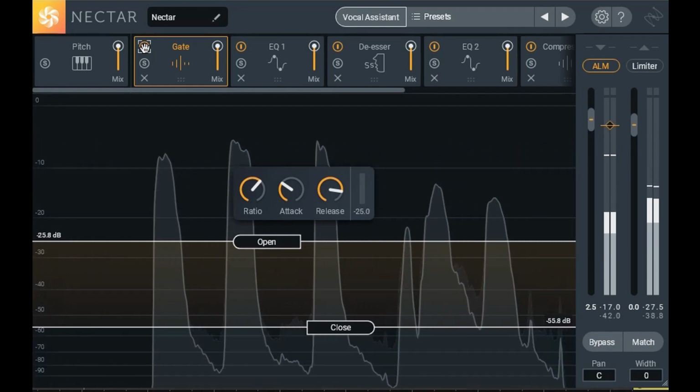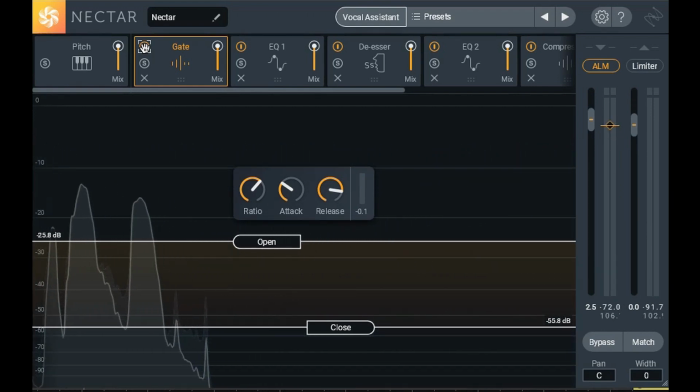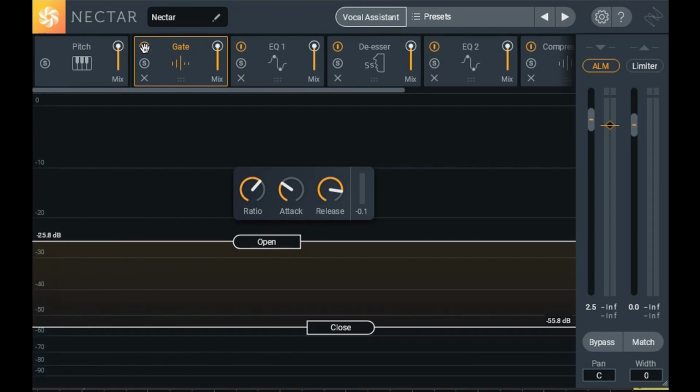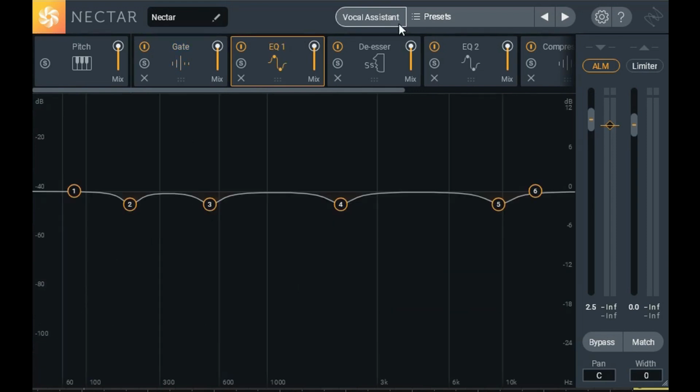Huge difference, right? And just in that perspective, you can see how fast Nectar is with setting up your vocals for success. And with the EQ, you can see the setup for what it is. I'm going to go ahead and play.